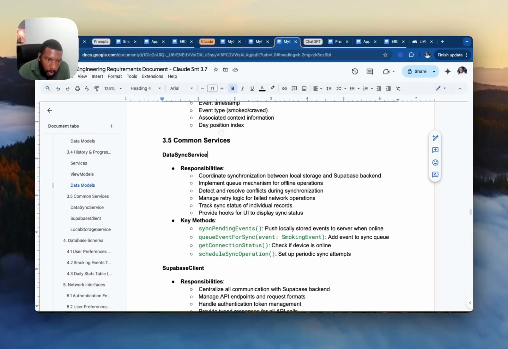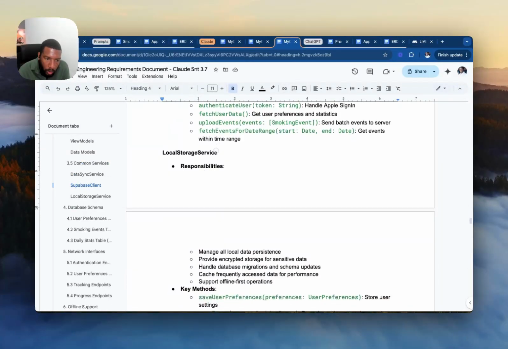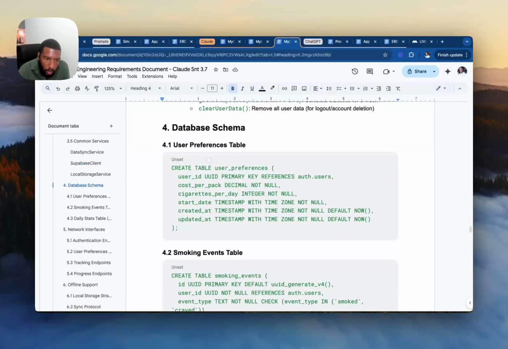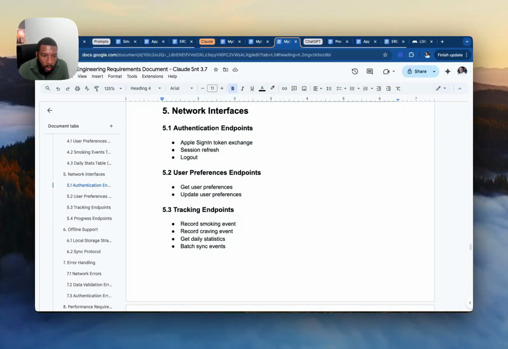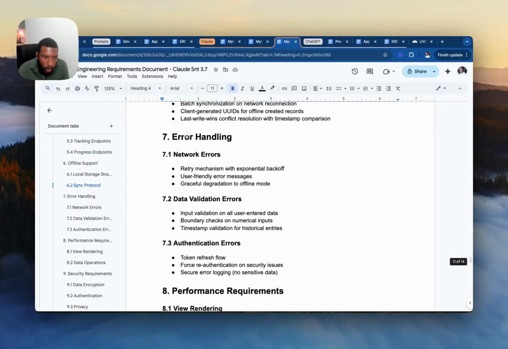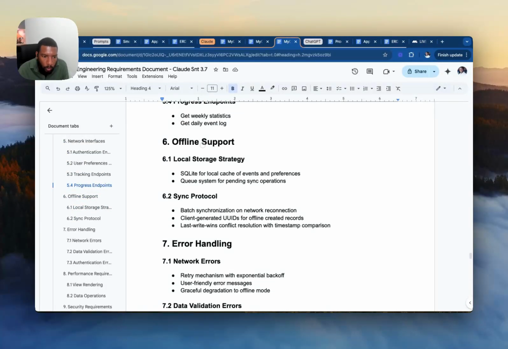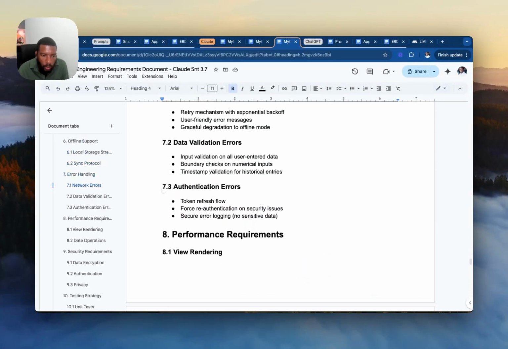It's talked about common services. Yep, looks really good. Local storage service. Even dropped a little bit about the database schema. And while I may not need it right now, this is all great context for Cursor to have down the road. This is awesome. Networking interface. This is perfect. Offline support looks good. Error handling, great.